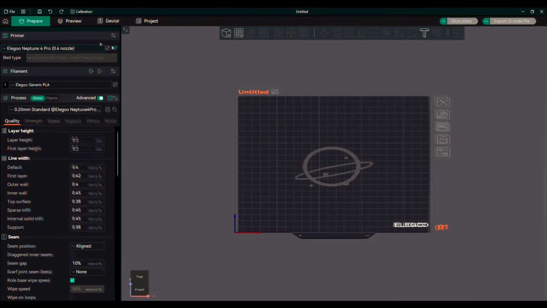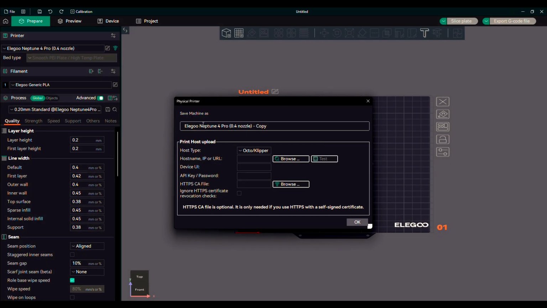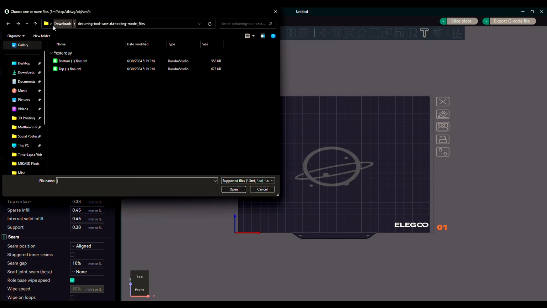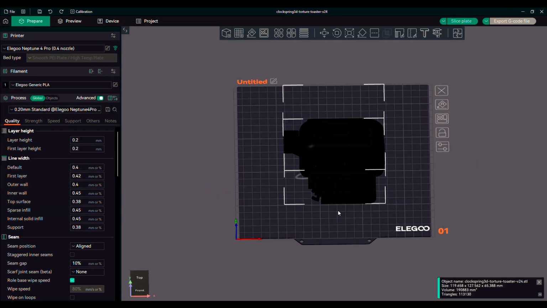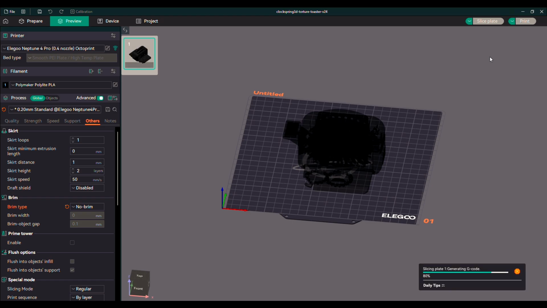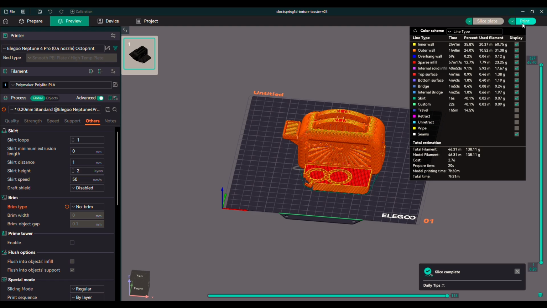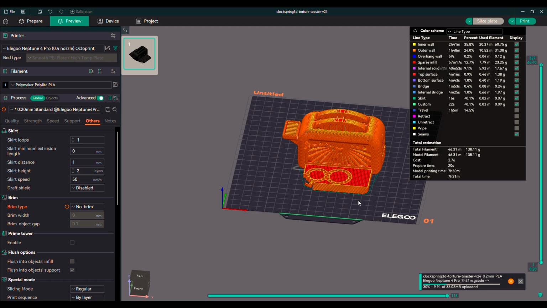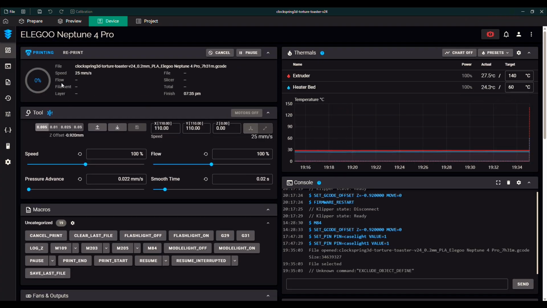Oh, actually, there's a new one right there. You'll click connection. And then you'll put in your host name and IP. Hit OK. It'll connect to it. And you go ahead and put your print in. Throw this guy on there. Get your print all ready. Slice it. And you hit print. And then you go ahead, switch device tab after upload. Upload and print. And bam, there we go.